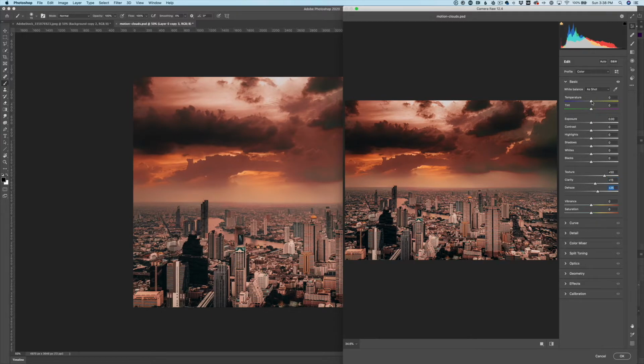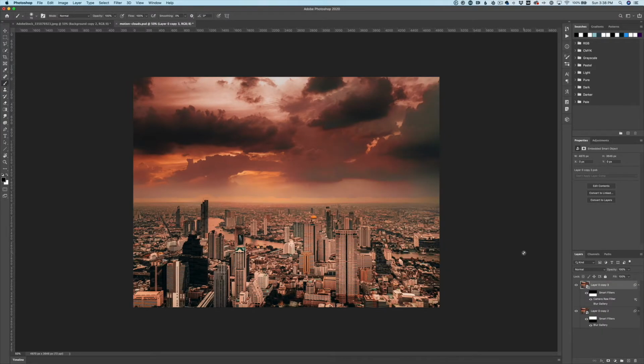You could also mess around, because the clouds are so very red, you could mess around with the temperature of this to kind of warm it up a little bit if you want. Try to match that redness a little bit. And then once you're finished with this, go ahead and hit OK. And that's going to apply that to the image. But you'll notice your sky's gone. Oh no, what are you going to do?